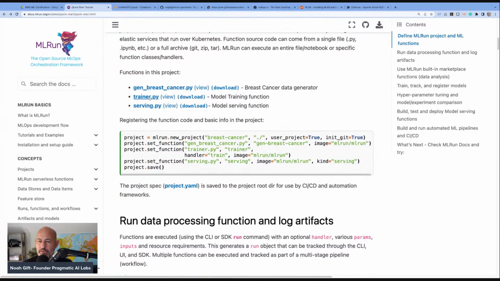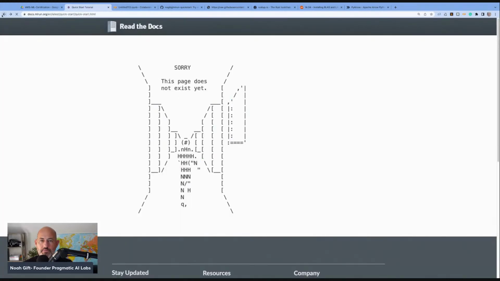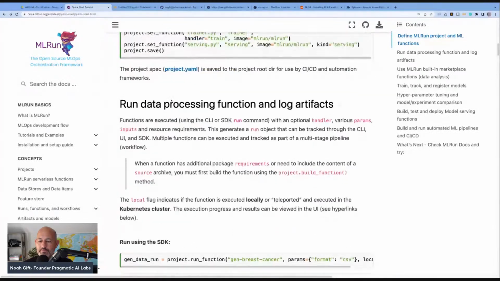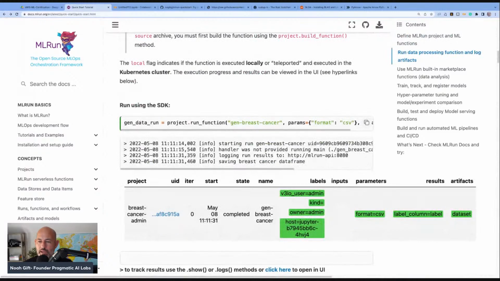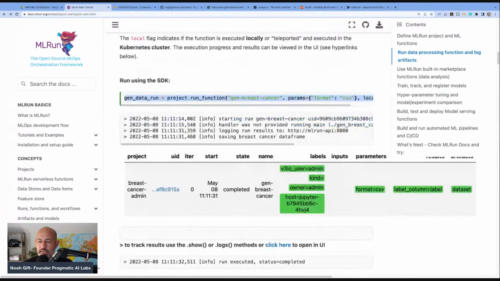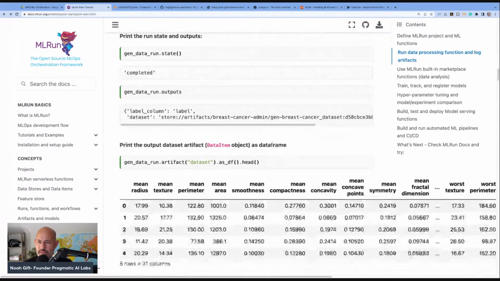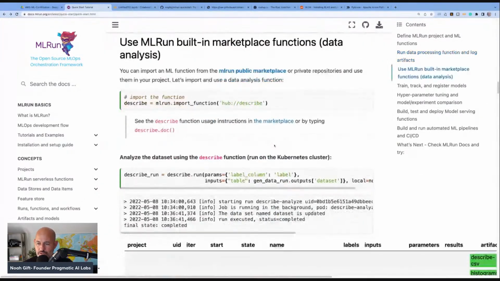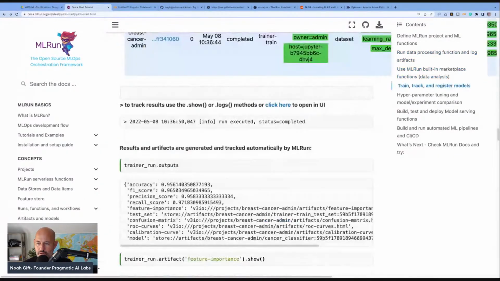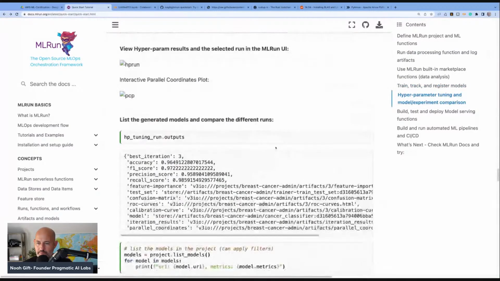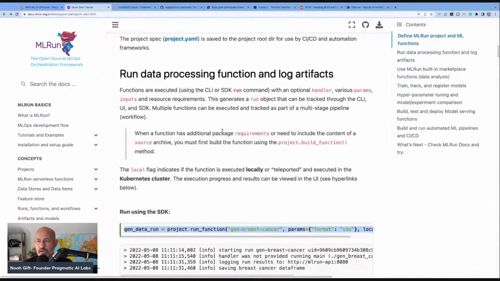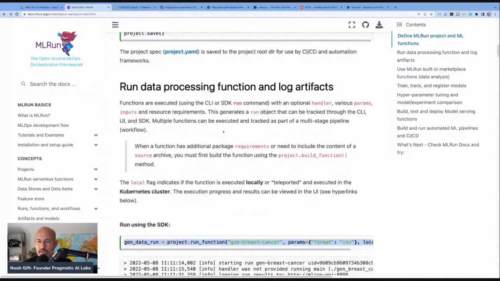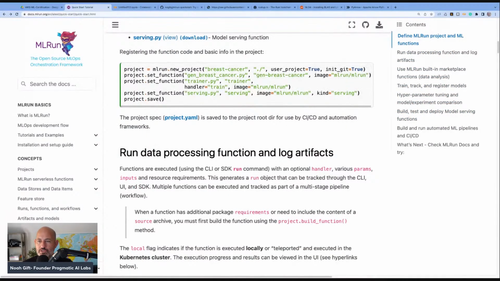I don't know, it didn't show up, but the trainer, this didn't show up. But basically, you would run the data processing function and log artifacts right here, and you get this kind of result. So I think there should be, is there a full example? So what we can do is let's try it out. We can register the function code and basic info of the project.